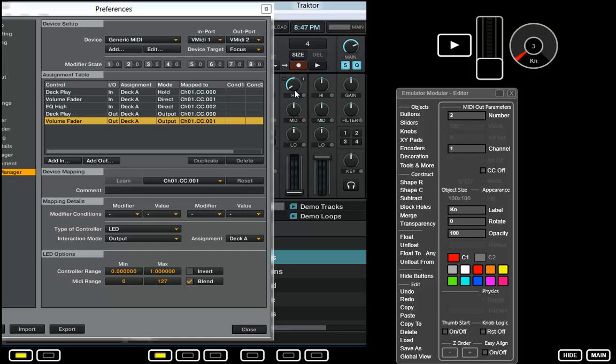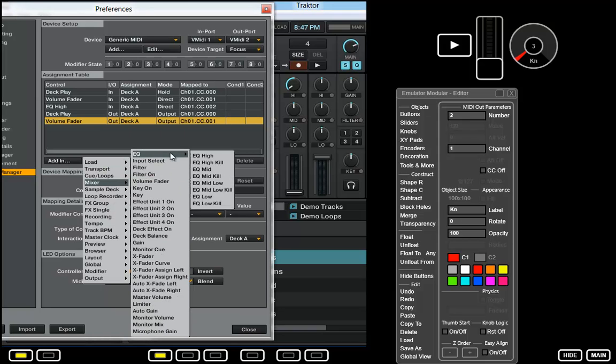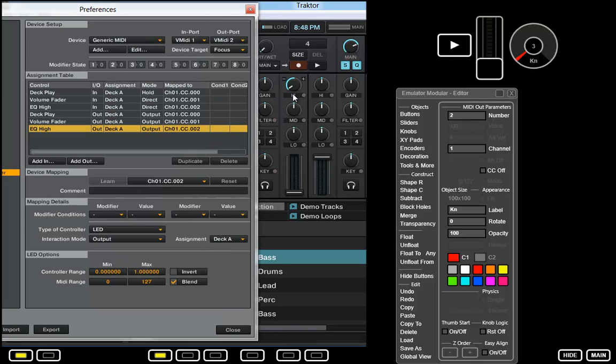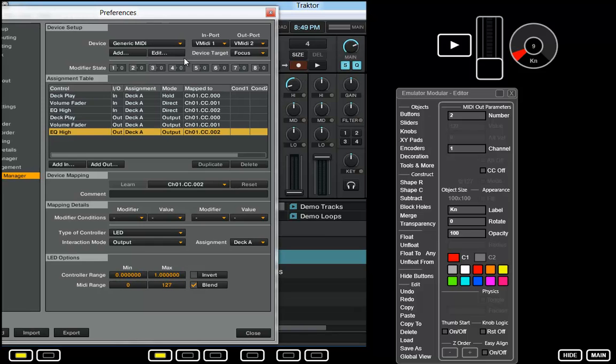And we'll do the same for the high frequency knob. Click on Add Out, locate the EQ, high frequency, make sure again it's on deck A, and our high frequency EQ is on channel 1, number 2. Make sure we select channel 1, number 2, and if you move the knob in Traktor, you can see it's also moving the knob in Emulator. And that is how you MIDI map Traktor to Emulator.